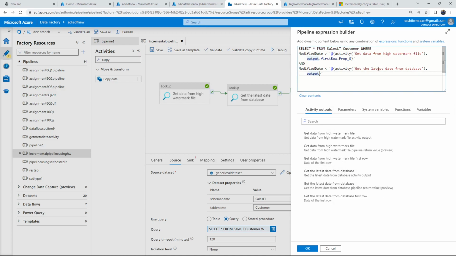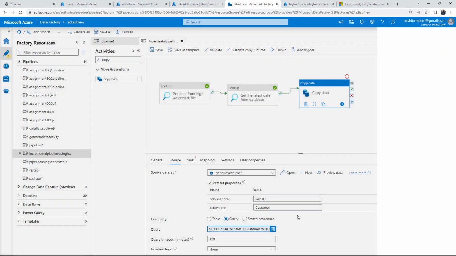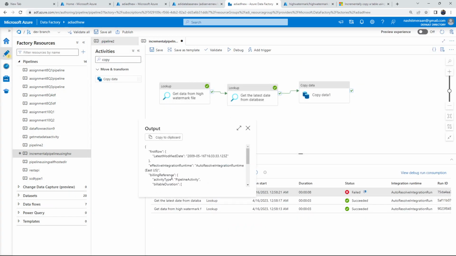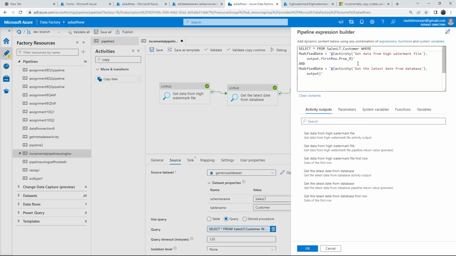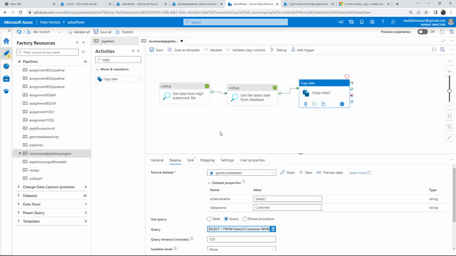Okay, prop 0 we got here, then first row dot latest modified date. Okay, put dot show dot this one. So let's see, guys. I have just changed it. Maybe I was using the at the rate symbol inside these curly braces. Maybe because of that it was failing. Okay, I will just run it.